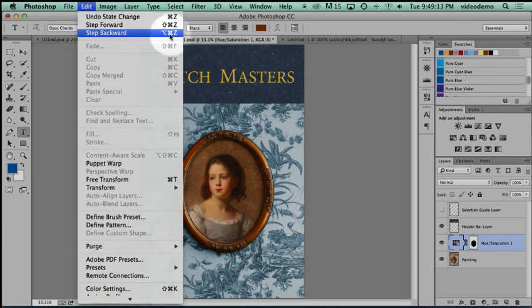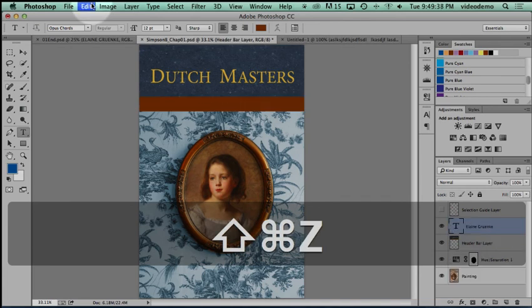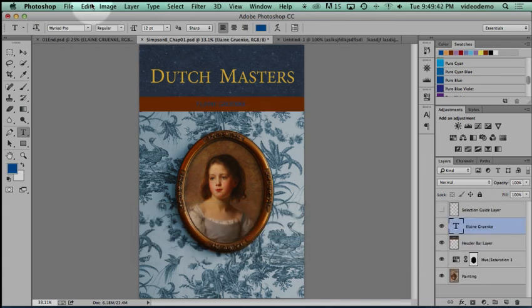Option Command Z. By the way, when you do a keyboard shortcut, these modifier keys, Command, Option, Shift, it doesn't matter what order they go in, as long as they get pressed before you actually hit the letter, just so you know. But we can also step forward in time, so that's Shift Command Z. So we can actually step forward through what we did. So Shift Command Z, and we can put all that stuff back until the very end.